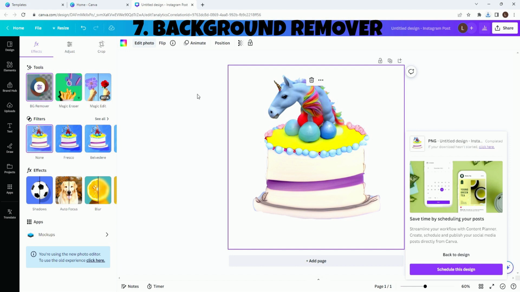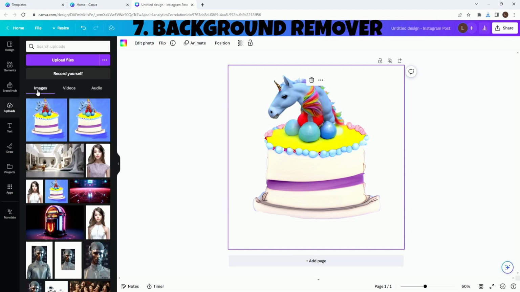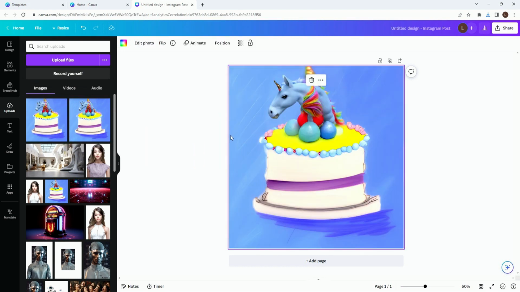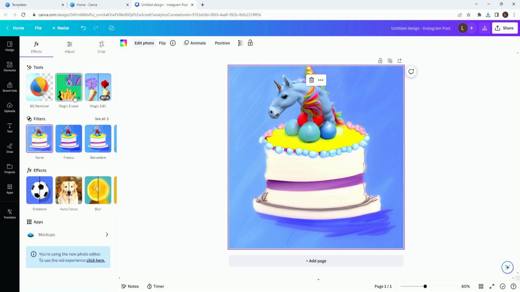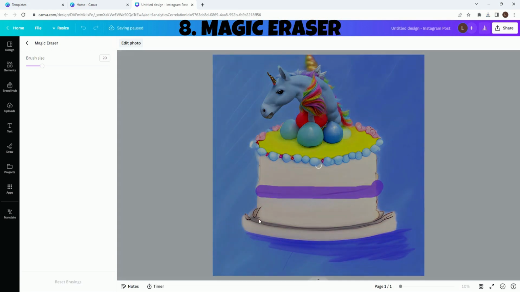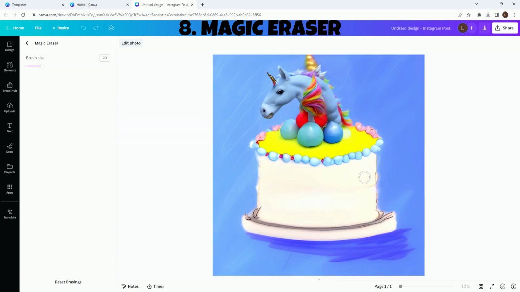All right, let's delete that image and start over again by uploading the unicorn cake again. This time we're going to use the Magic Eraser tool. That line in the middle of the cake looks weird. I'm just going to brush over it to take it out. Sometimes it takes a few tries, so just keep erasing it until it's gone. Huh, my persistence paid off.